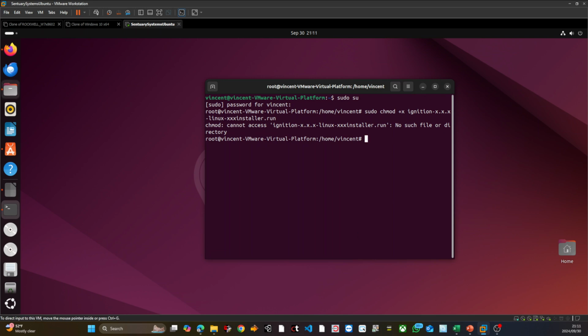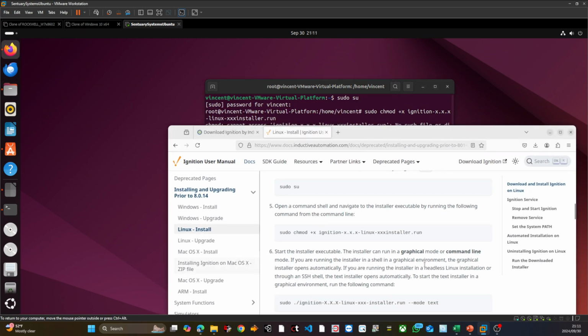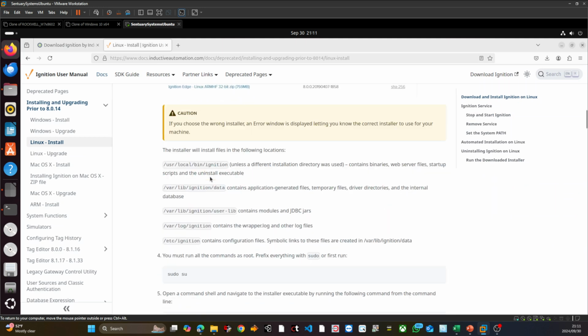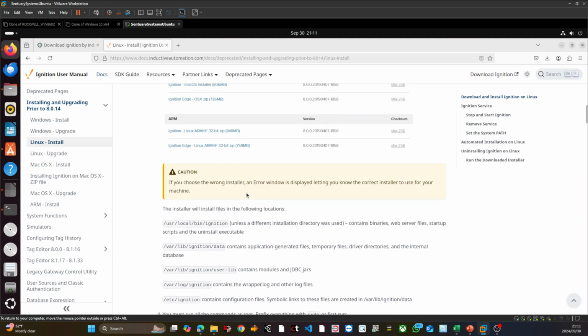Okay, looks like we're not running, guys. Let's see if we didn't miss anything. So this is the procedure. If you choose the wrong installer, an error will appear. To install files, it says usr local bin ignition, lists different installation contents. Okay, I think we need to find out where our file is installed. It shouldn't be very difficult.